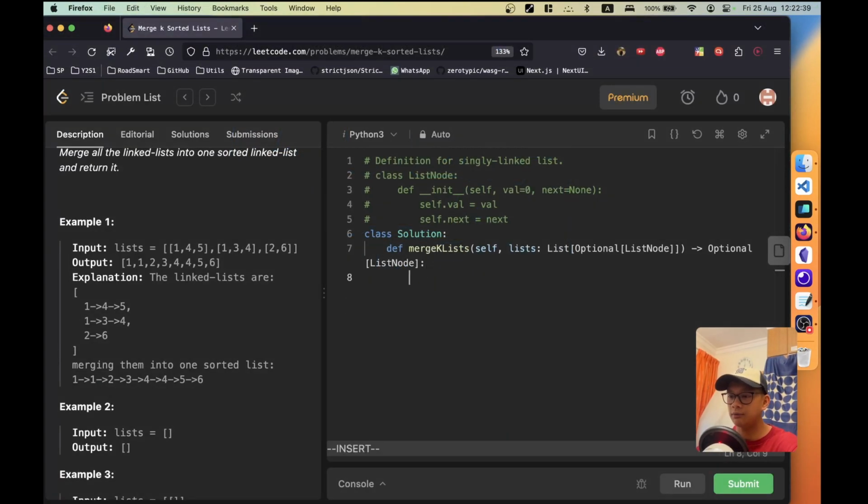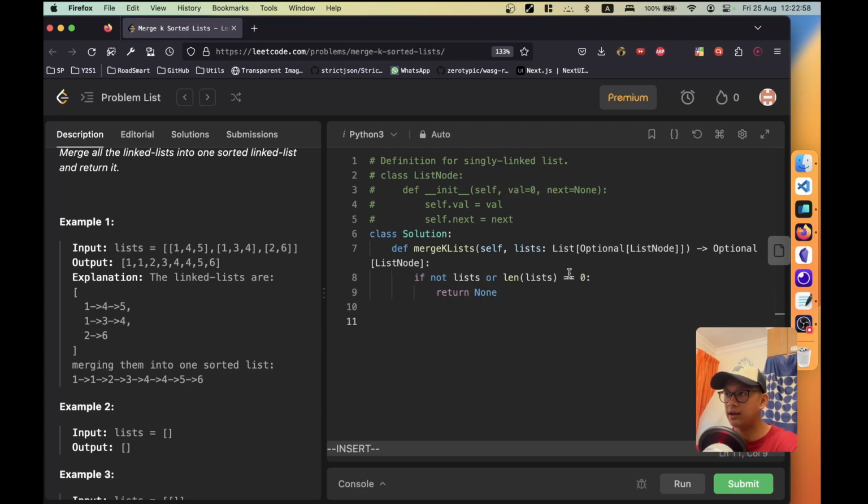So let's code here and then we'll see what we mean. We're gonna check if not list, just a base case, some edge cases: if not list or the length of the list equals 0, right? So there's no linked list within the input array. We're just gonna return None. Okay, then now we can actually start coding.